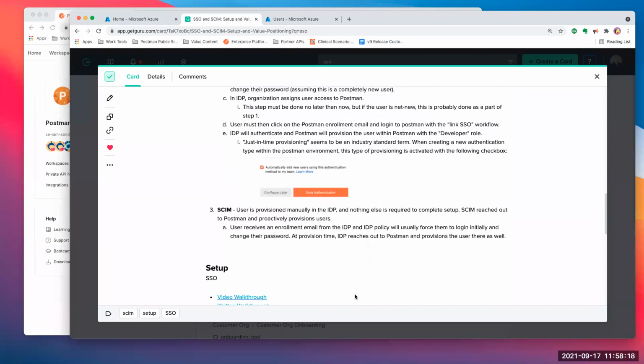We do not currently support SCIM for Azure 2.0, and that's because we found that the Azure IDP is not a perfectly SCIM 2.0 compliant protocol. So we're working with Microsoft on that right now. Once we have that, rather than even the manual steps that we talked about involving the user, we provision the user inside of the IDP provider, and it automatically provisions the user inside of Postman.